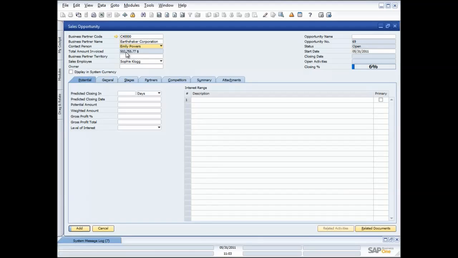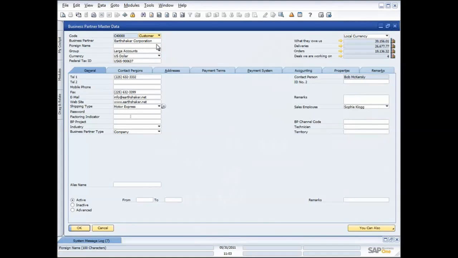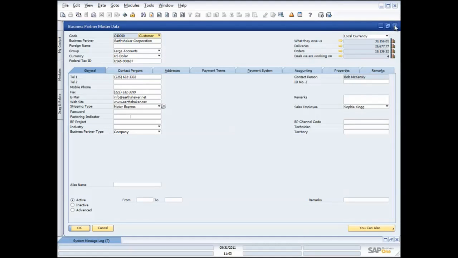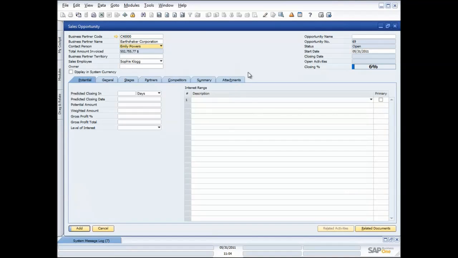I get a quick snapshot of exactly how much I've sold this business partner in the past, so I've got an understanding of the kind of relationship I have with them. But don't forget, I've got my golden arrow here. One click drills me down. I can now look at all the information about that business partner, including their sales analysis. So I'm able to very, very quickly and easily drill down to the underlying information if I need to make decisions about this particular sales opportunity.